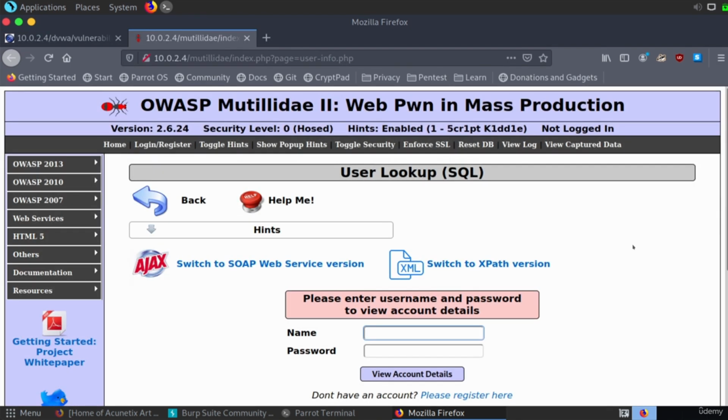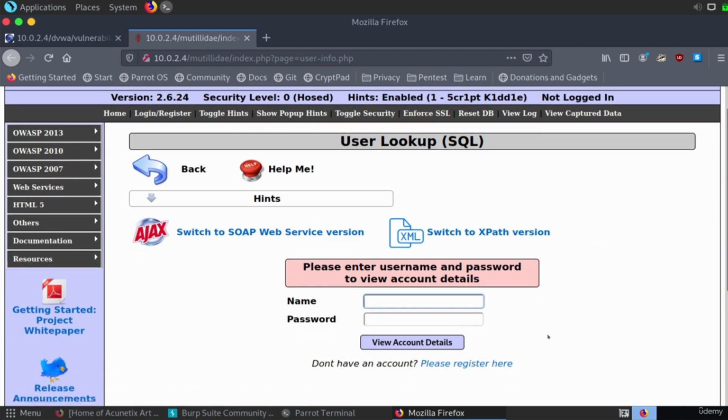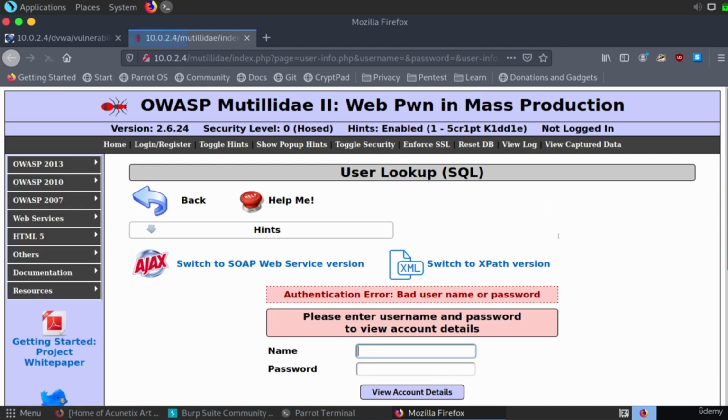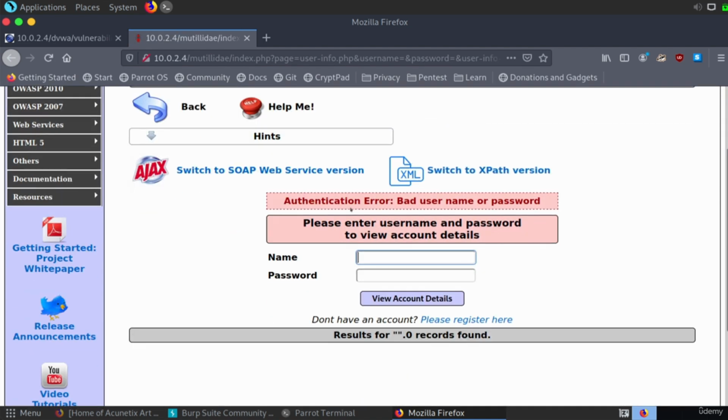Let's go back into our Mutillidae application and let's take a look at this user lookup web application example here from the perspective of SQL. You can see that this particular web application is designed to be able to enter a username and a password, and we should be able to view our account details. If we actually click this button with nothing inside, we of course get an authentication error, bad username or password, and below that we see there are results for no records found.